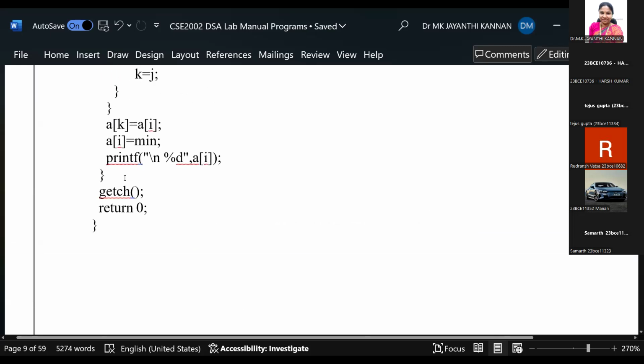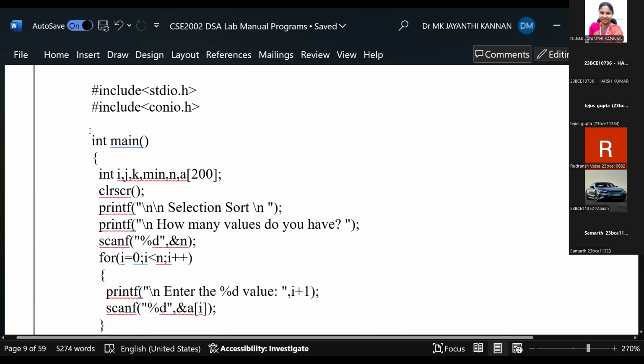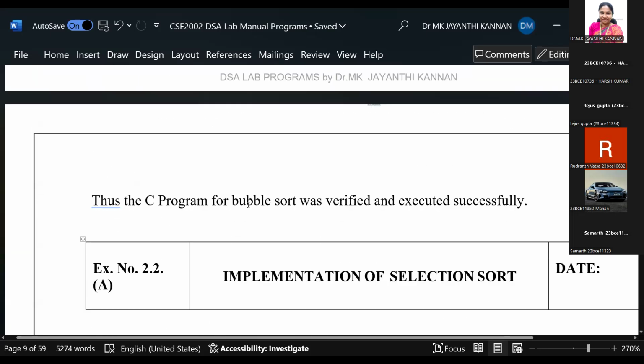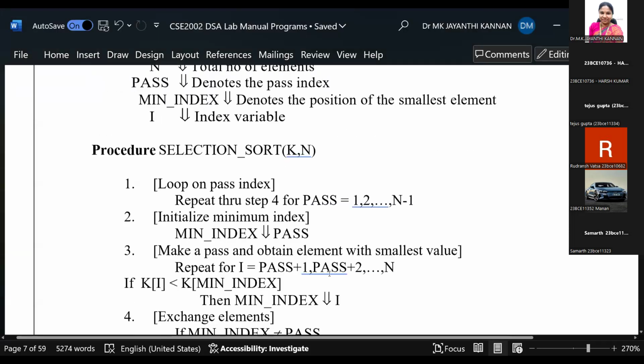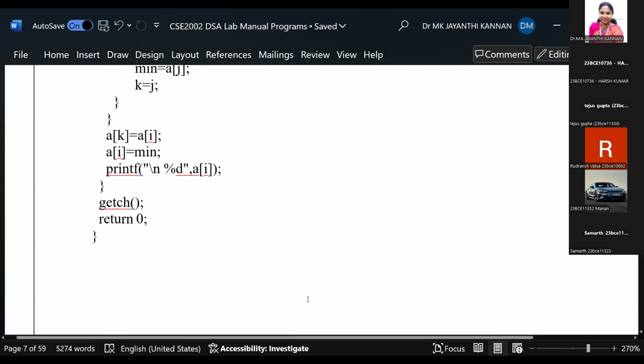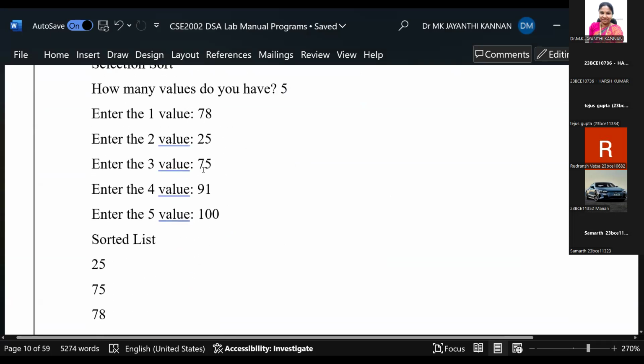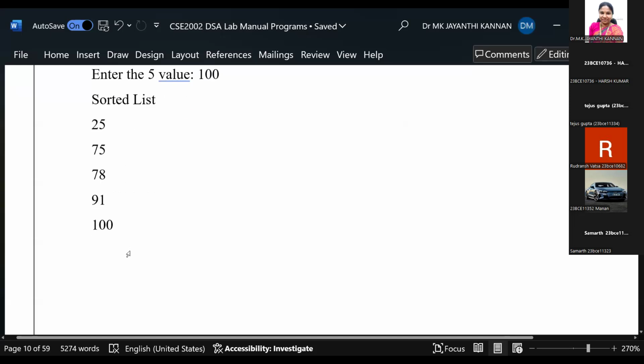To see the output we are using getch, get char, and return 0 because main is int main. So the program is written for selection sort, and the program is written in C. If you give the input as selection sort with 5 numbers, we enter the 5 values and the sorted list will be like this.